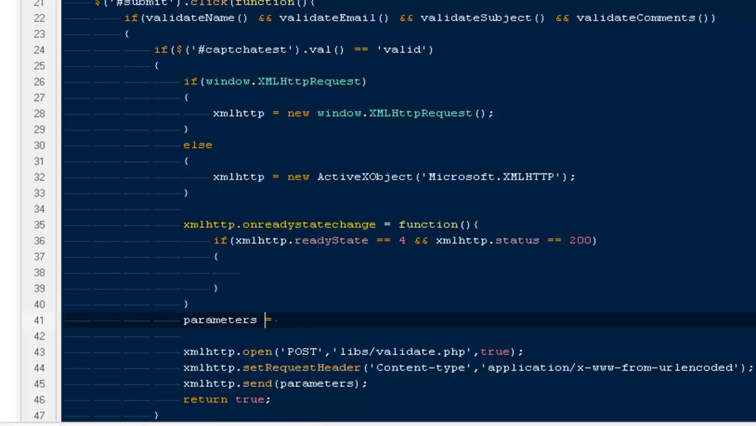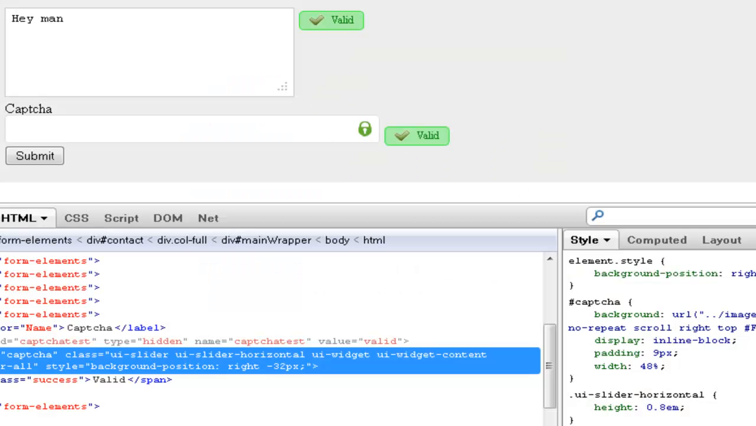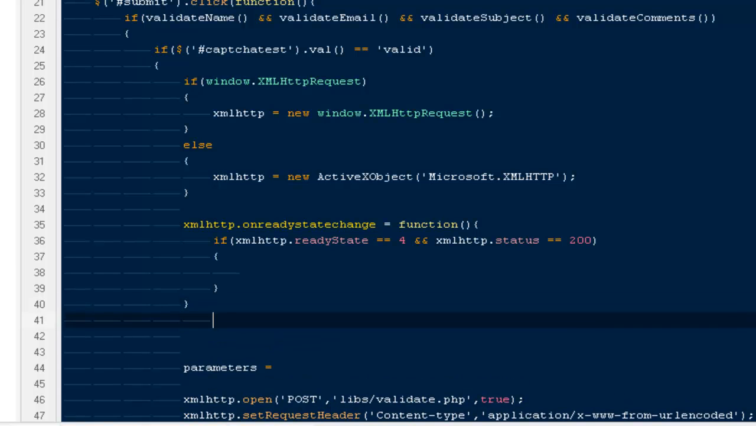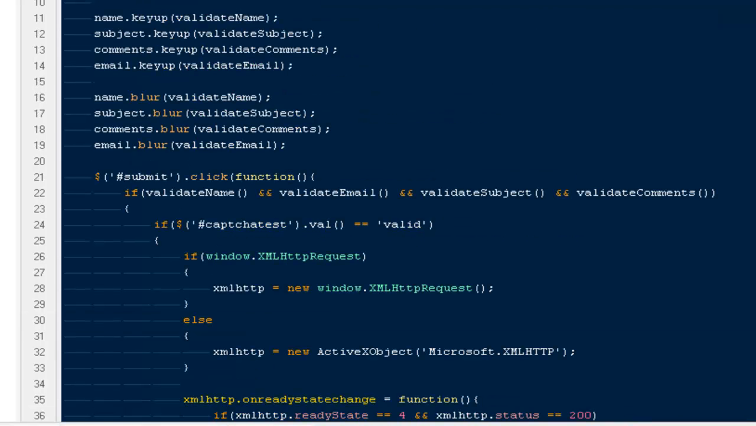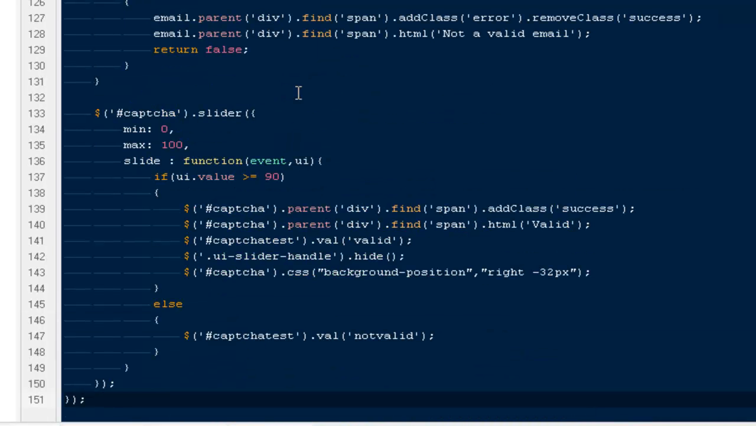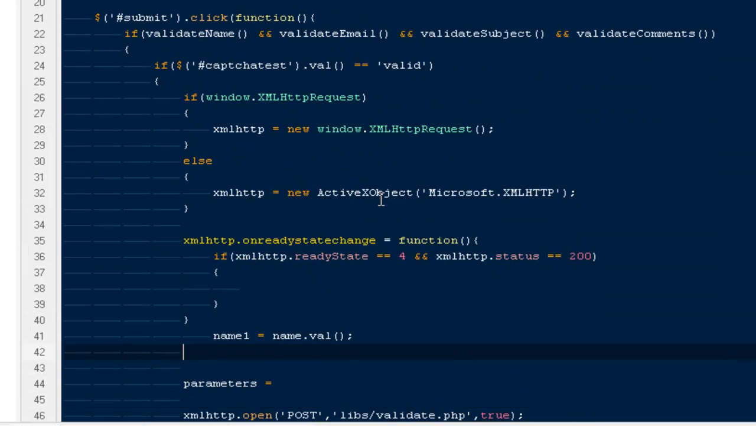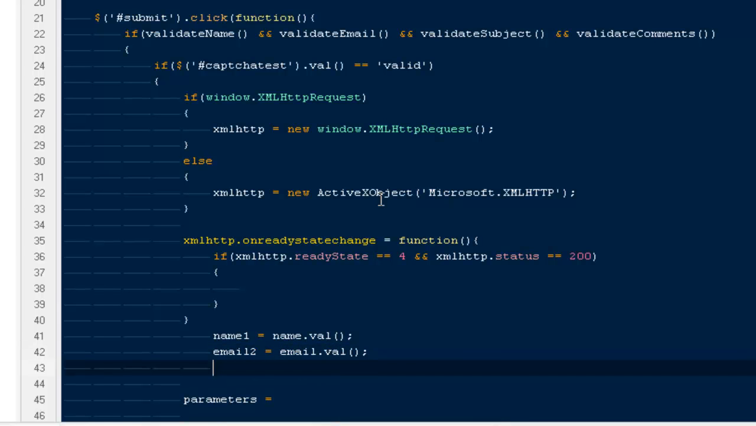The parameters we want to send would be the actual values from this particular form. Okay, so what I'm going to do is I'm going to say name1 equals name dot value, the name variable we created above, and the value of that variable. Okay, in the same way, I'm going to say email1 equals email dot value.